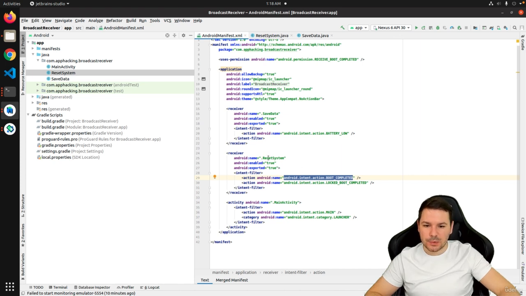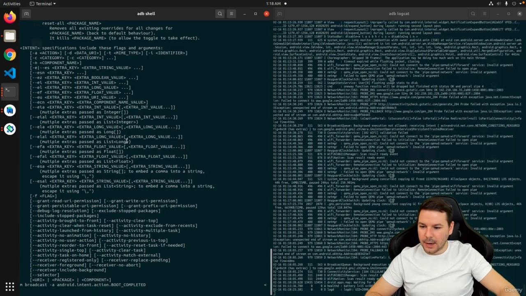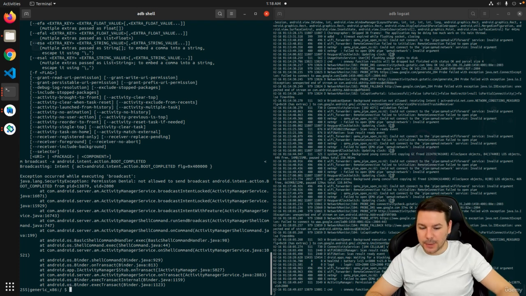And if this occurs, we go into the reset system. And within the reset system, we go into the onReceive. And then we are printing out some lame text. Perfect. Let's see. I'm executing this in 3, 2, 1. And we're getting an error.